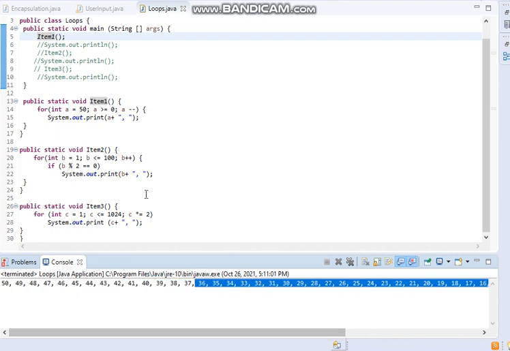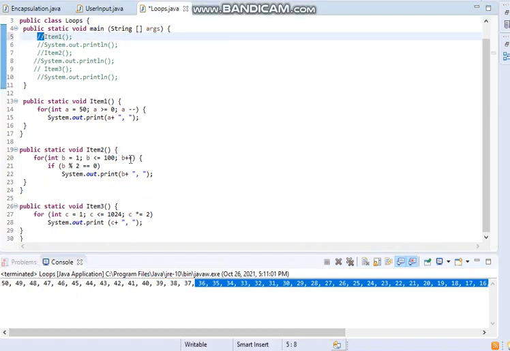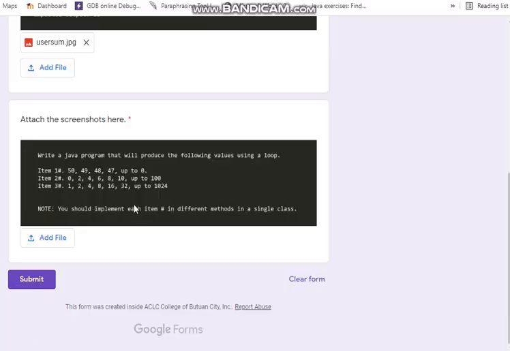So let's proceed to the second loop. For the second loop, we are asked to print the values 0 up to 100, but as I noticed, it only printed the even numbers.